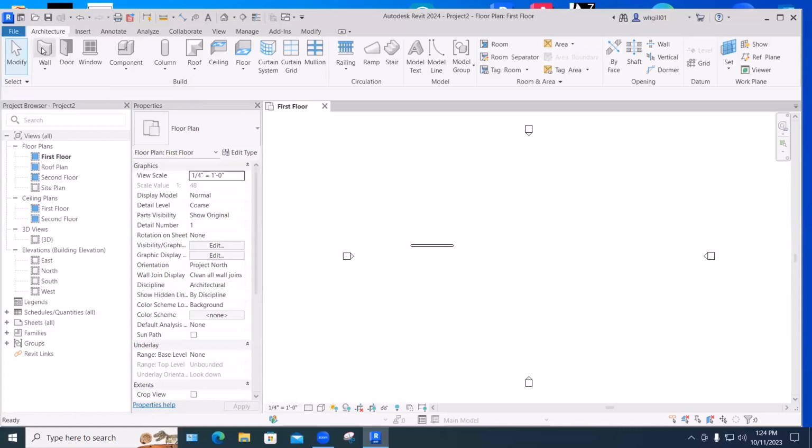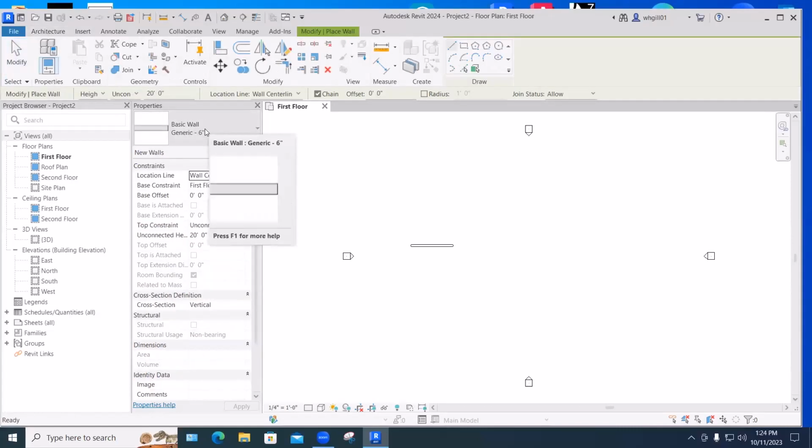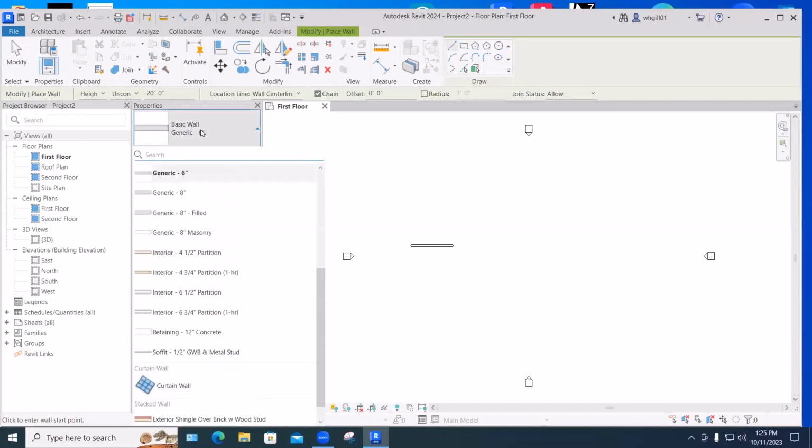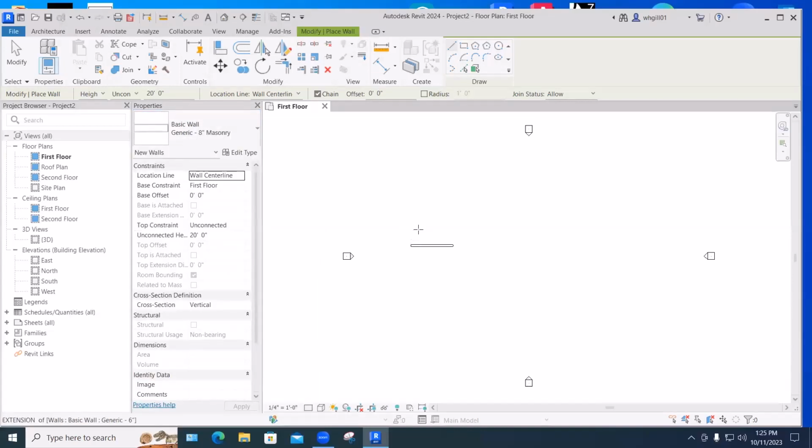If I go to wall again, at the top of properties, and you should always have the properties palette turned on. It's just like having your windshield working when you're in a car. Properties will show you the current element, in this case, wall type, that's going to be drawn whenever we start drawing stuff. If you want to draw a different kind, just click here and pick a different kind of wall.